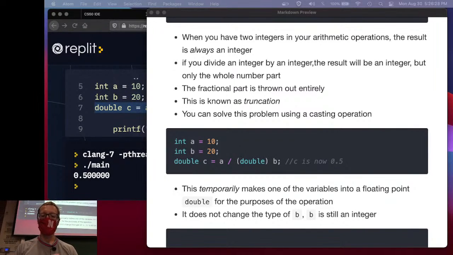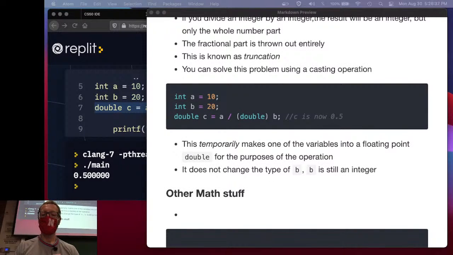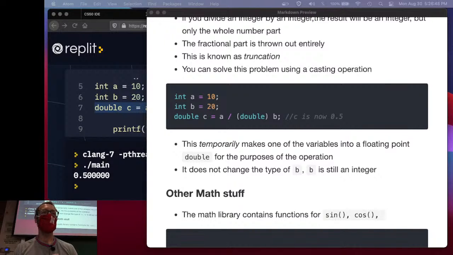Other math library functions. Other math stuff. Right? So the math library contains functions for, say, sine, cosine. What else might you want? What's the third one from your trig class? Tan. All right. You kind of see a pattern here, right? They didn't write out sine, S-I-N-E. They didn't write out cosine, C-O-S-I-N-E. They didn't write out tangent, right?